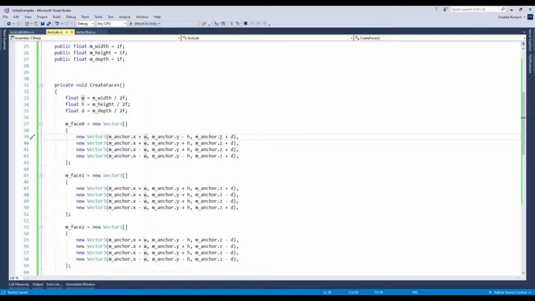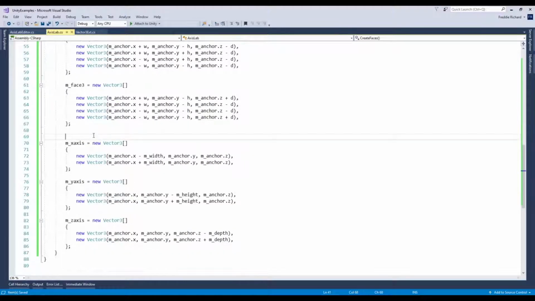It starts on the positive at the front and it loops around. This is the front face. So this is the bottom vector on the front, top greater vector on the front, top lesser vector on the front, and so forth. Here are our axes.